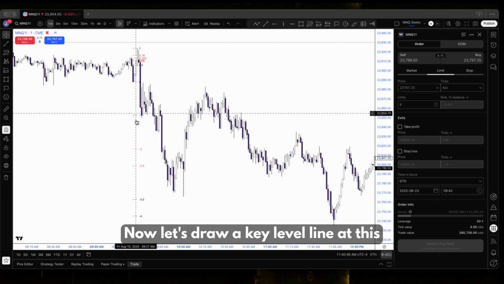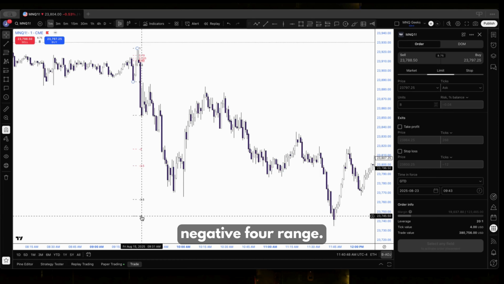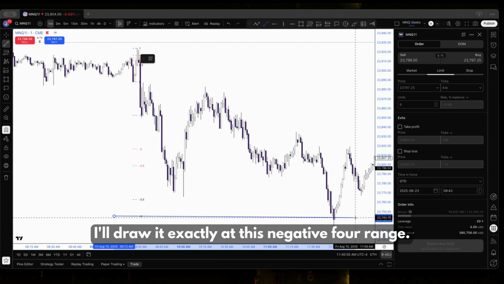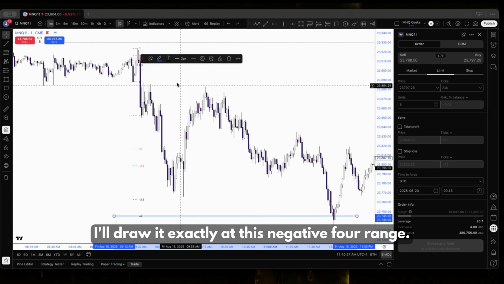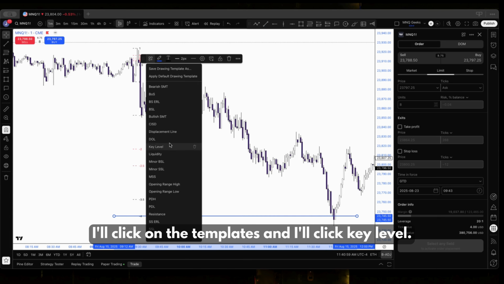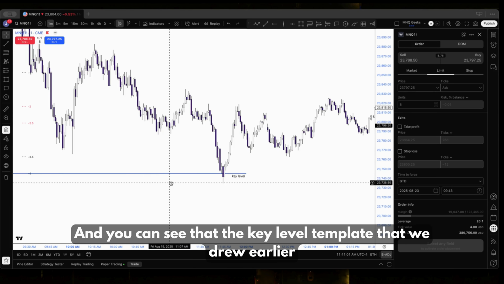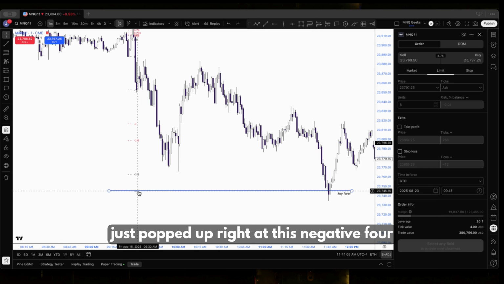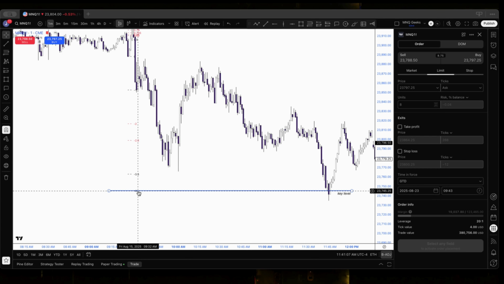Now let's draw a key level line at this -4 range. We'll grab our trend line and I'll draw it exactly at this -4 range. I'll click on the templates and I'll click key level. And you can see that the key level template that we drew earlier just popped up right at this -4 range that I want it to be at.